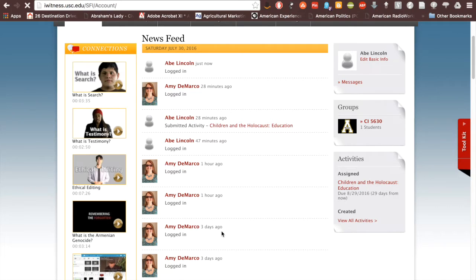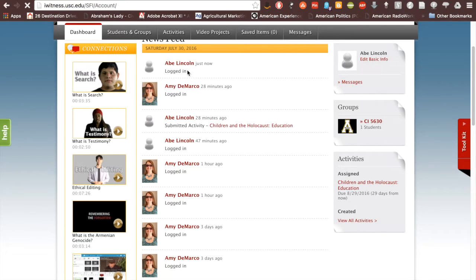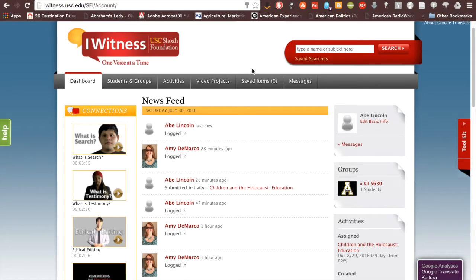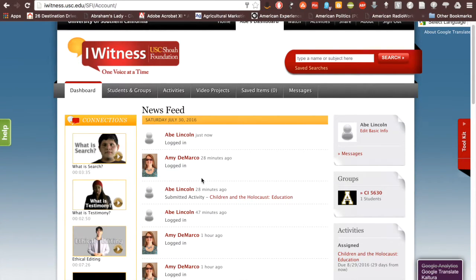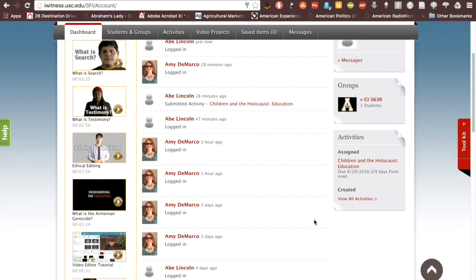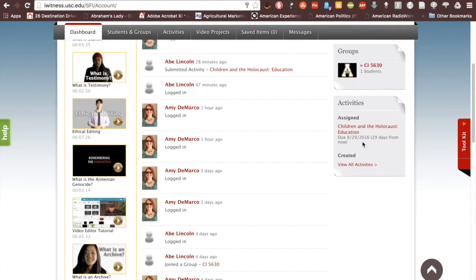And this is the dashboard. My student name for this is Abe Lincoln, and Abe is a member of CI5630, which is the group I created as a teacher for this project. And since Abe is a student, he can see when I log in too, because he's a member of my group. And so these activities, if you scroll down, you'll see the activities that are assigned.